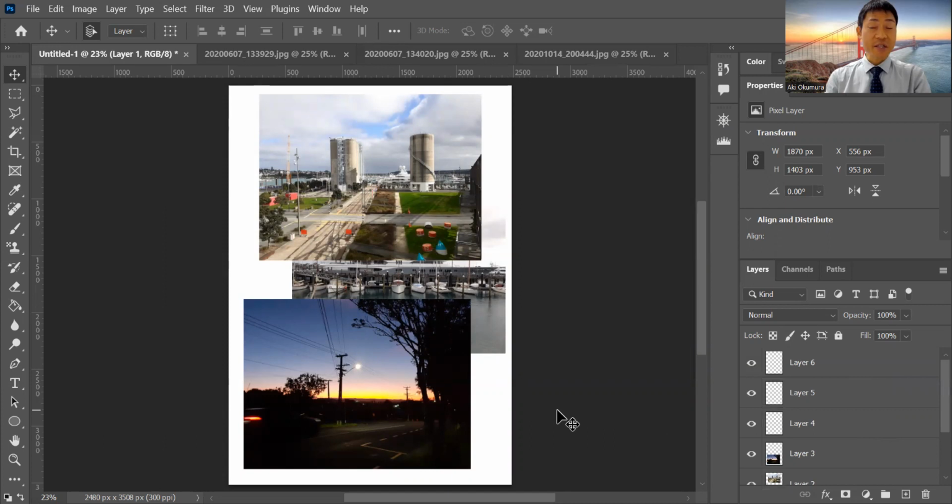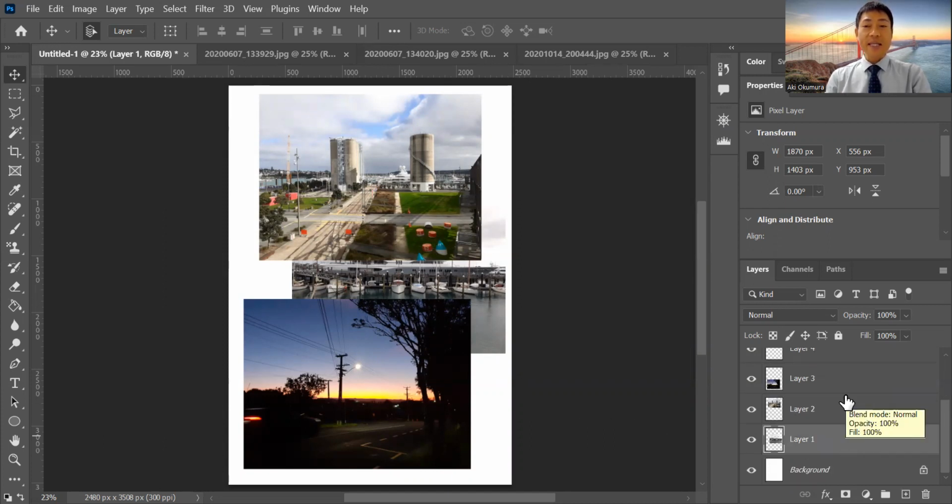And then there are about six layers, but don't worry about it. Since I want to make these layers into one unified layer, including the background, the process itself is really easy.